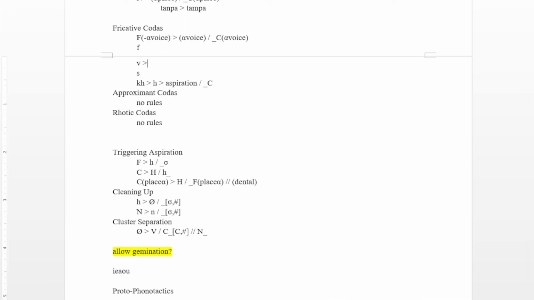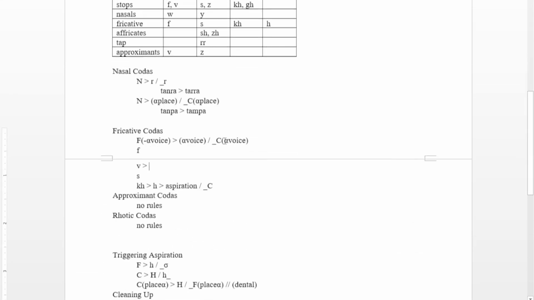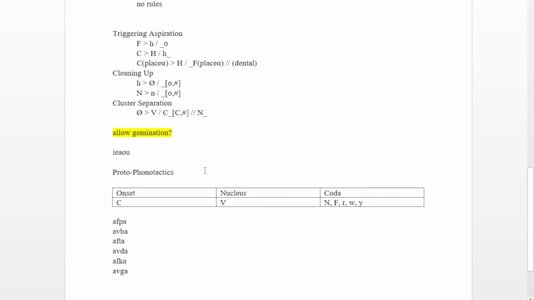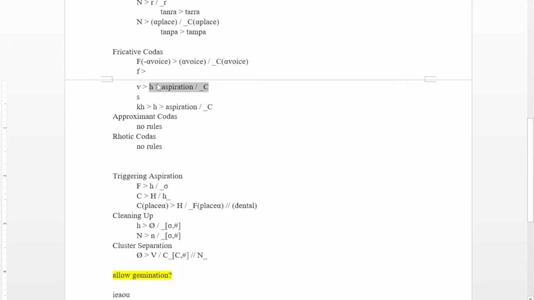So V is going to go to H. I think I'm just going to write H instead of writing voiced H, because voiced H is just going to go to aspiration. I think this is what's going to happen. But F is going to, afpa, afka, afta, do the same thing, and that's what I'm going to use these two little bars for, except in front of T.